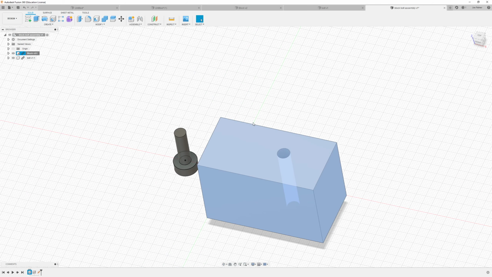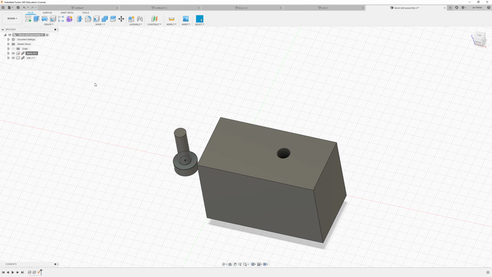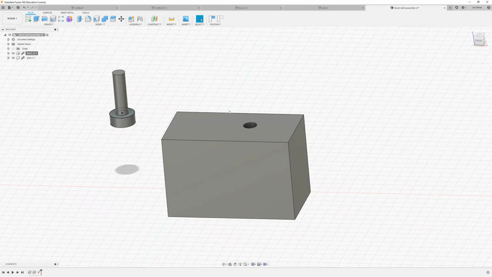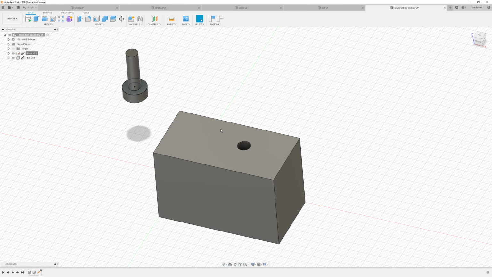We'll see the block move there, and we'll now see that there's a little drawing pin icon next to the block component name, meaning that I can't click on this and drag it anymore. I can still move the bolt, but I can't move the block. Once we've grounded a component, we can then start applying joints between any other component and that particular component.